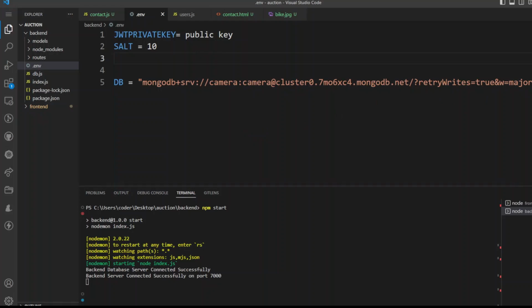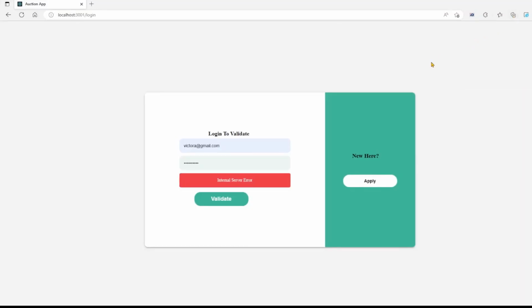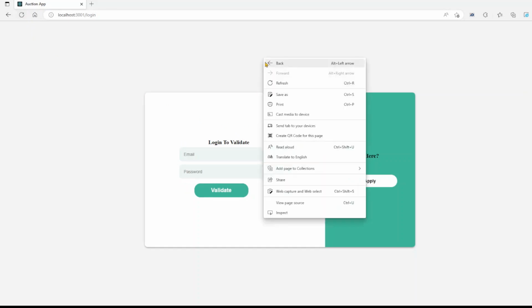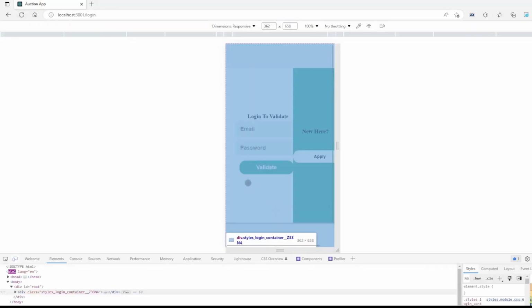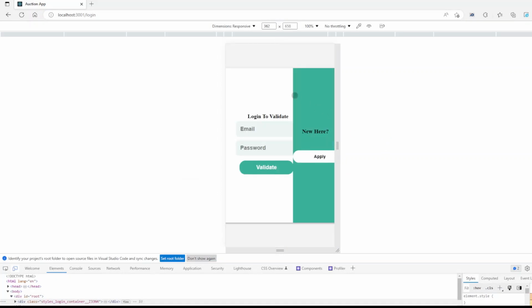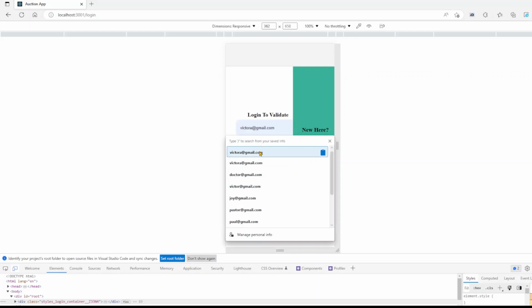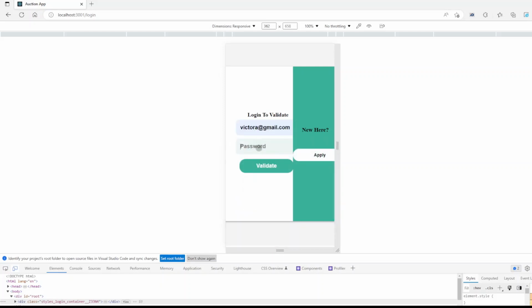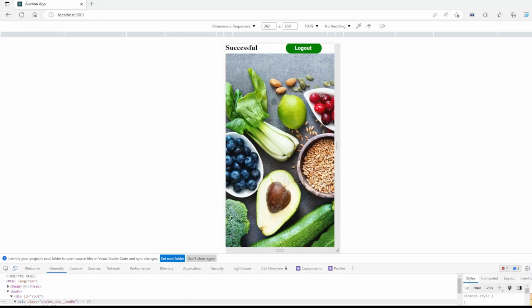Go back. Then let's expand this. Then you can refresh this. So let's make this mobile friendly. Refresh this view. So this is the view. Let's put the email, then the password. Then validate. So this is the landing page. So everything is working. You can see it's working.